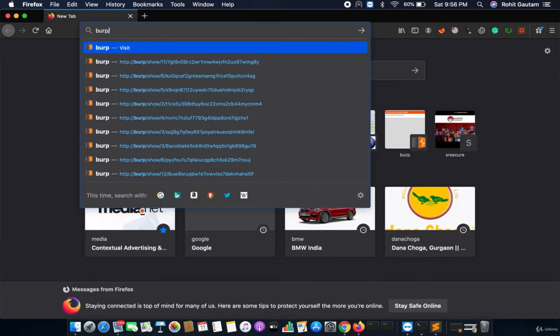For setting up Burpsuite, you require two things. The first thing is a browser, and the second thing is Burpsuite itself. For the browser, I prefer Mozilla Firefox, the latest version. You can also install Mozilla Firefox.